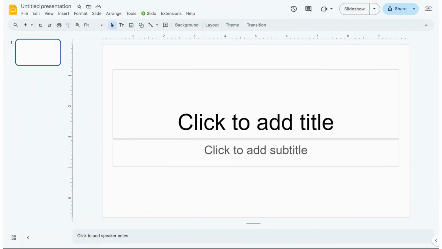For this week's Tech Tip Tuesday, I wanted to show you how you can use Google Slides to create a one sheet or a flyer that you can use at the beginning of the school year. So I'm going to show you how I made my Meet the School Psychologist flyer or one sheet and how you can easily recreate something like this for yourself.